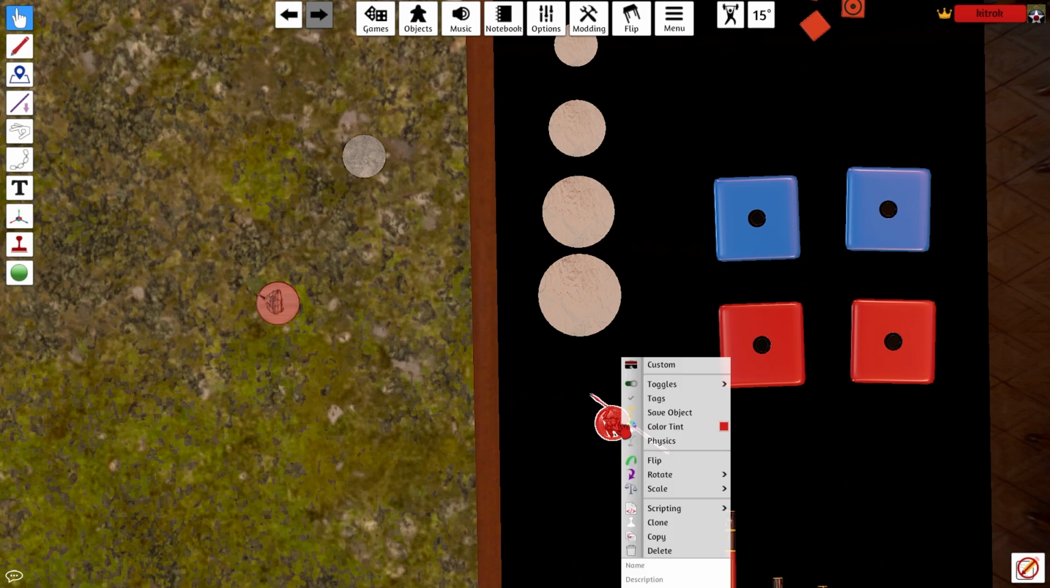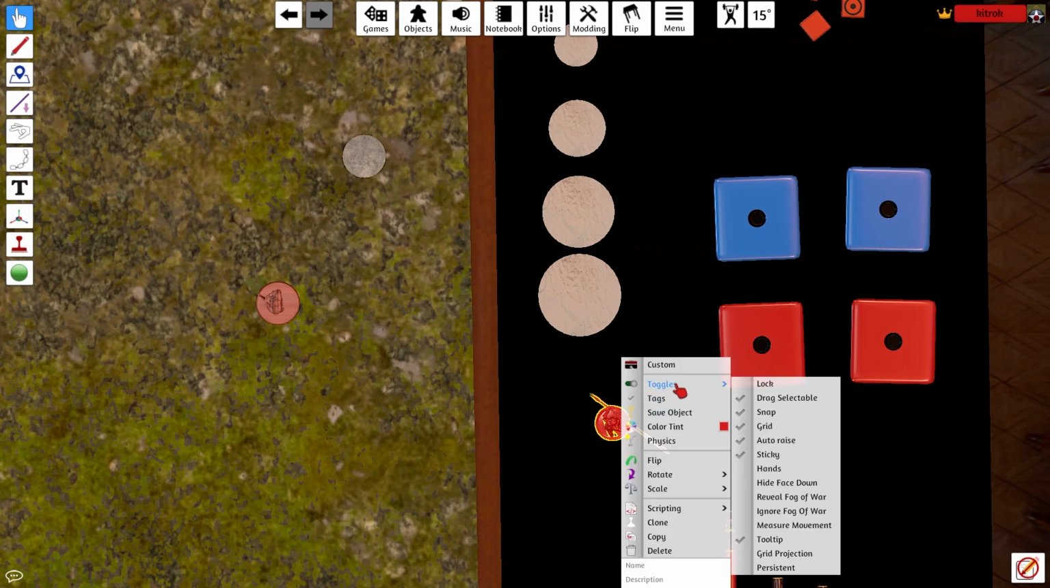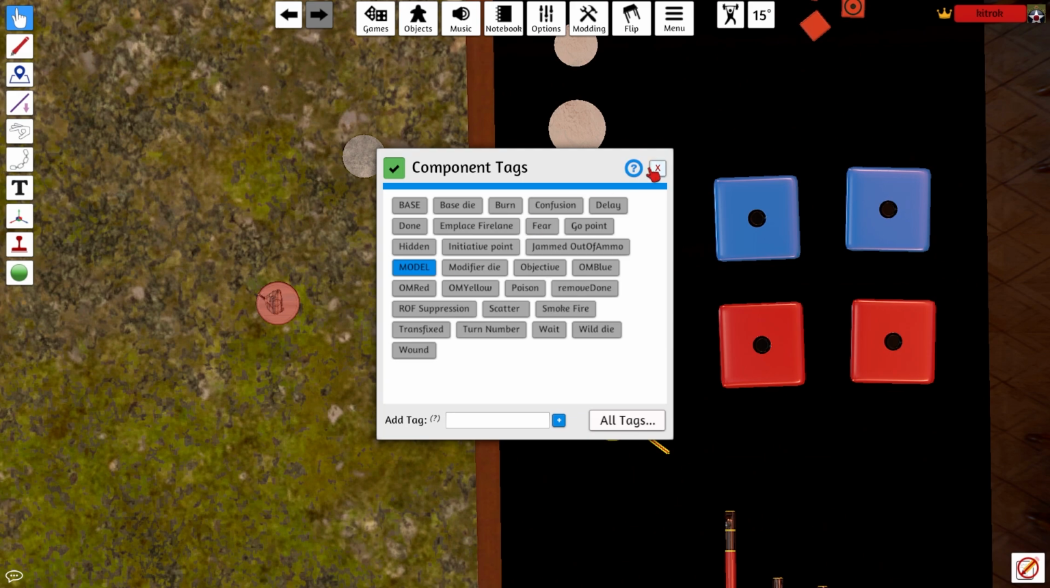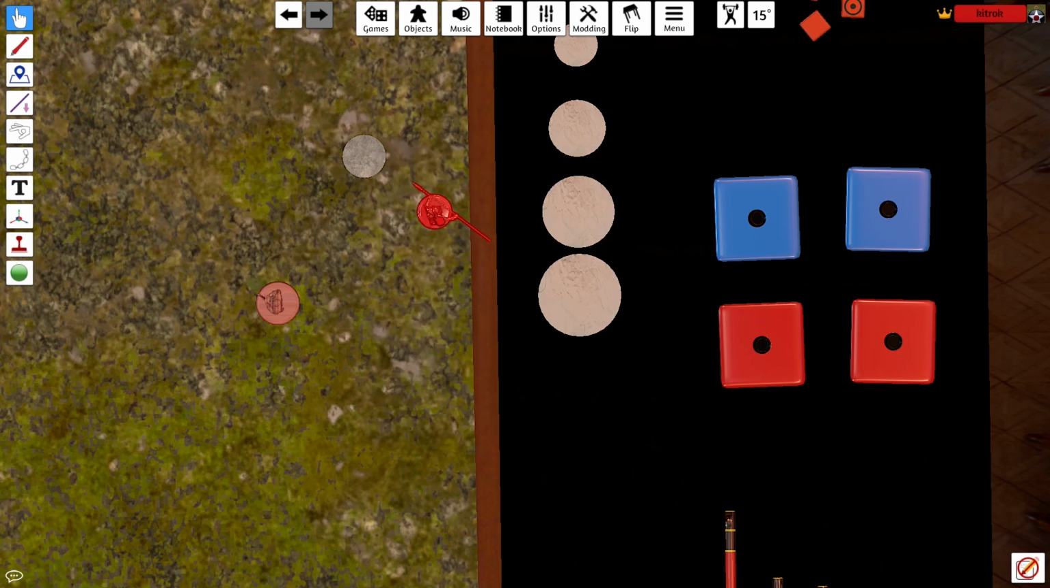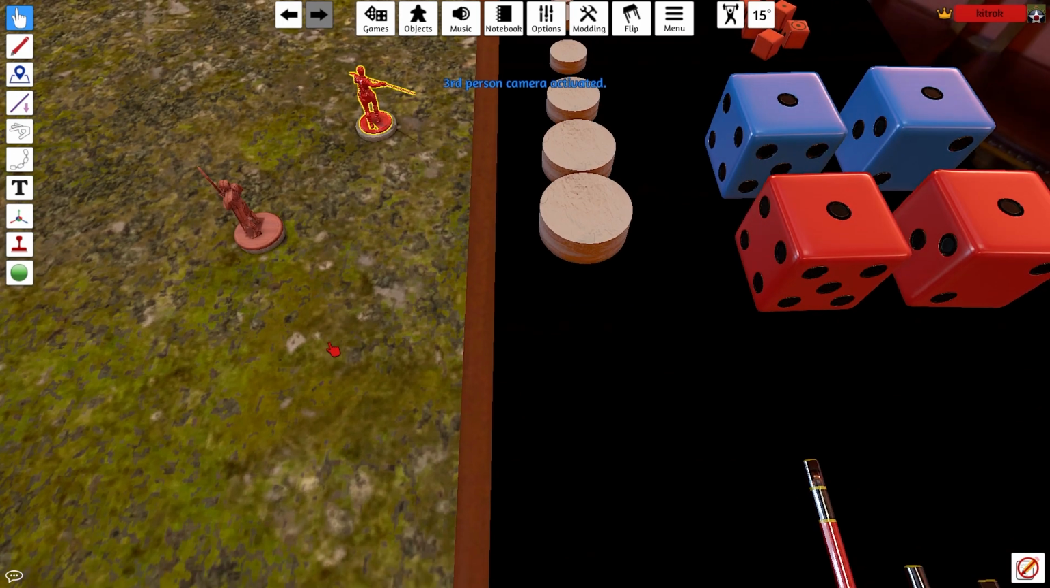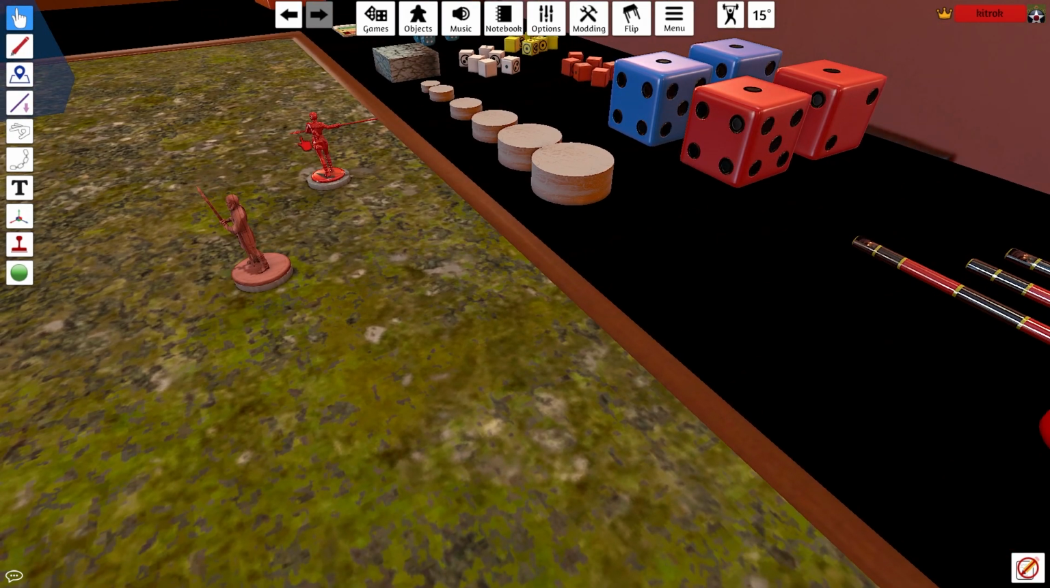Let's do the same thing with this spear fighter. Go to tags, it's a model. Good. So we'll go above this one. Right, drop it. There's green. All right, what does the green do? Let's go back into third-person perspective. If you click on the model, you can drag it around.